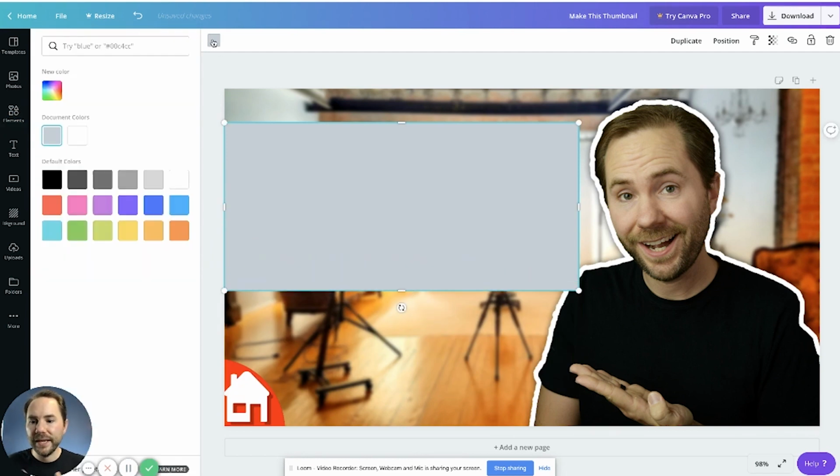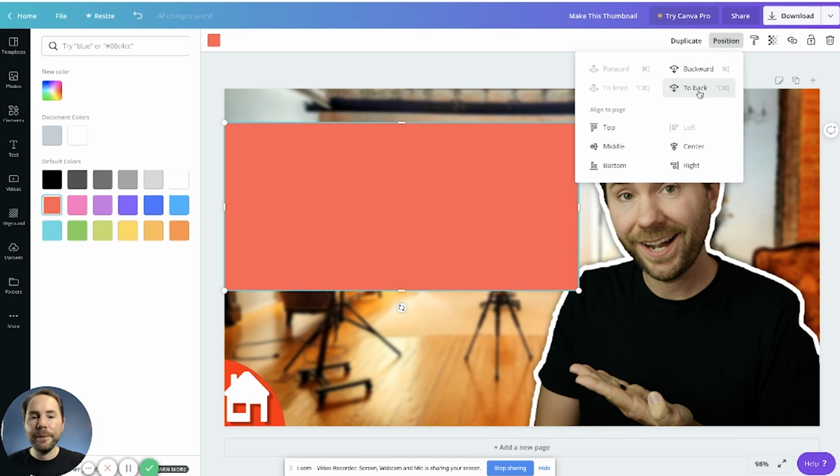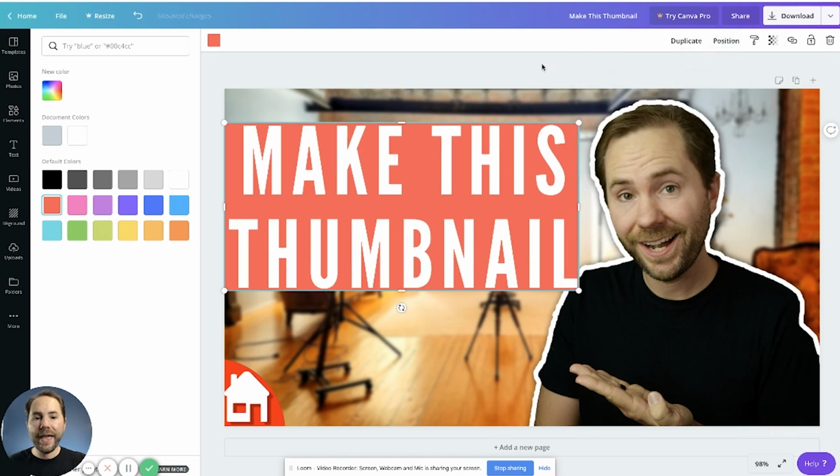And now let's choose a good color for this. Orange, now let's go with red. So now we need to send this rectangle back one layer, right? So we have the text is right behind this rectangle. If we come up here to position, if we hit send to back, it would go all the way back behind the background. So we're gonna go send backwards one level. So now we have the background, we have the rectangle, and then the text on top of that. And that is pretty good right there.